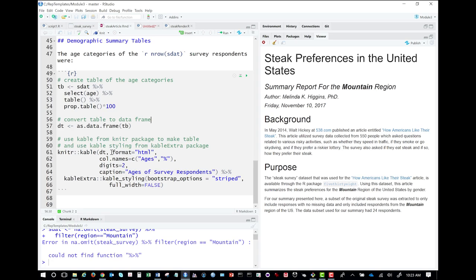The first one you see here is that we've set the formatting to HTML. The next one, for column names, gives the two columns that we're going to include here, namely the name of the variable, ages, and the percents that we just computed. Finally, we have an option here for the number of digits, which will display 2 digits after the decimal place.